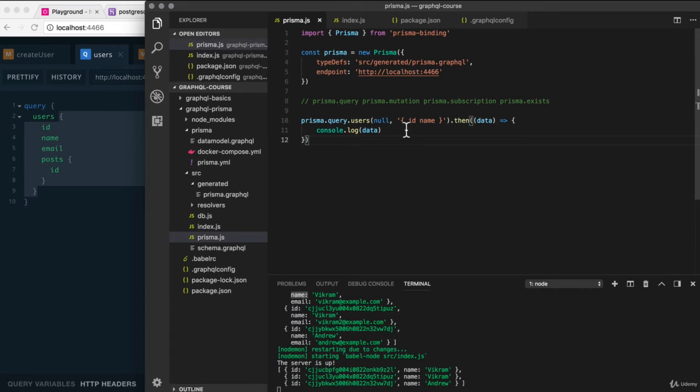We can also query for related data. For example, I can grab some information about the posts for all of these users, just like we do over here. Here we grab the ID for every post that belongs to a user. Let's do the same thing in Node.js. So we grab ID, we grab name, then we grab posts. Right after posts, we have to open and close another set of curly braces, and in here, we provide the selection set for posts. Let's say that we want the ID and the title for every post that belongs to the user.